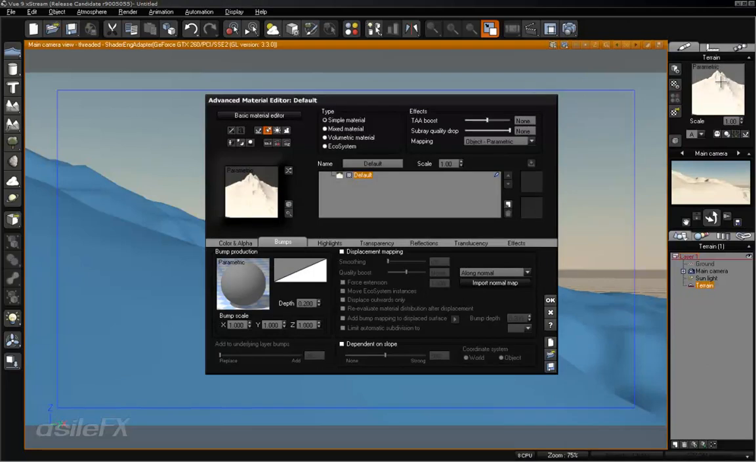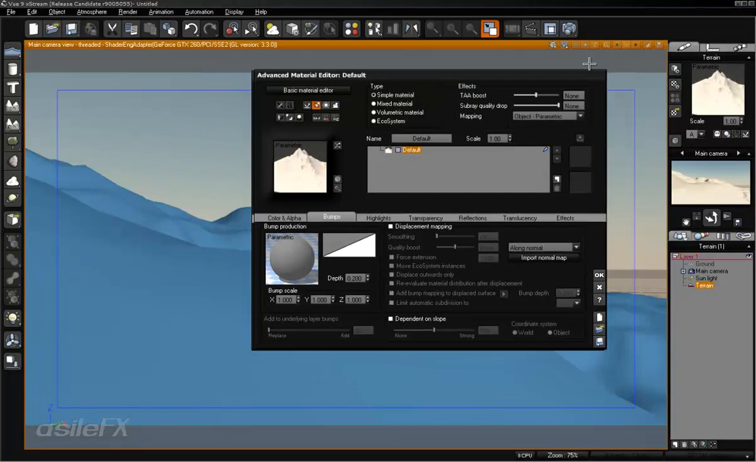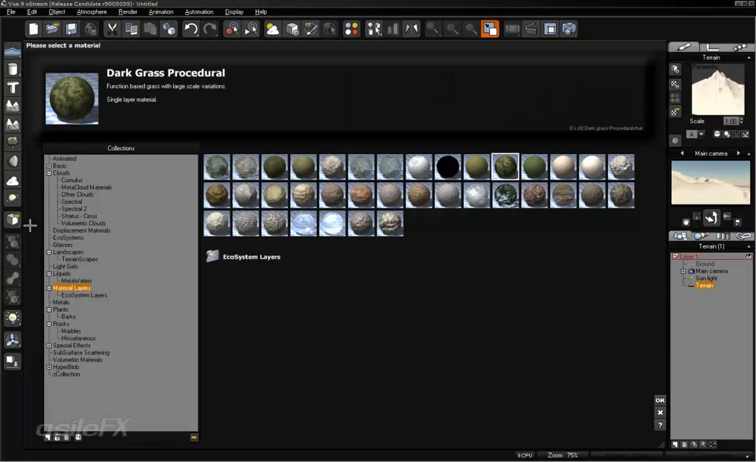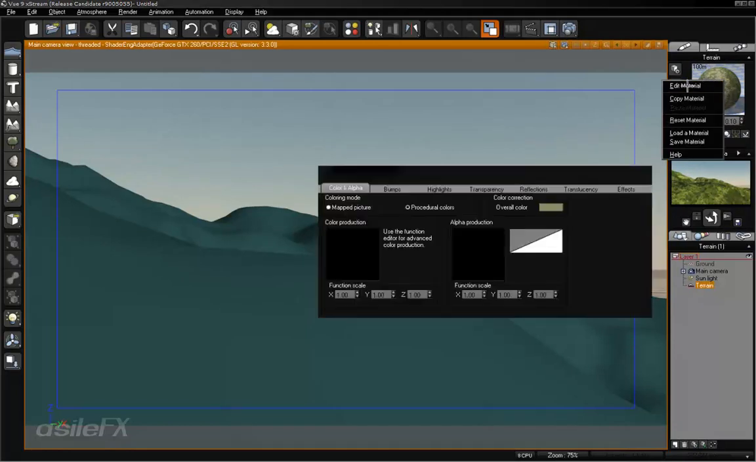At this point, we could also just double click on the material itself and open the advanced material editor. Or we can load a material, or use the load material command if you're using the integrated version in the host application. And that's going to open up our browser for the presets. What I want to load in is under material layers, and I'm going to select the dark grass procedural as kind of a starting point. We'll be modifying some of the colors of this. Technically, it's really not all that dark compared to some of the other materials.